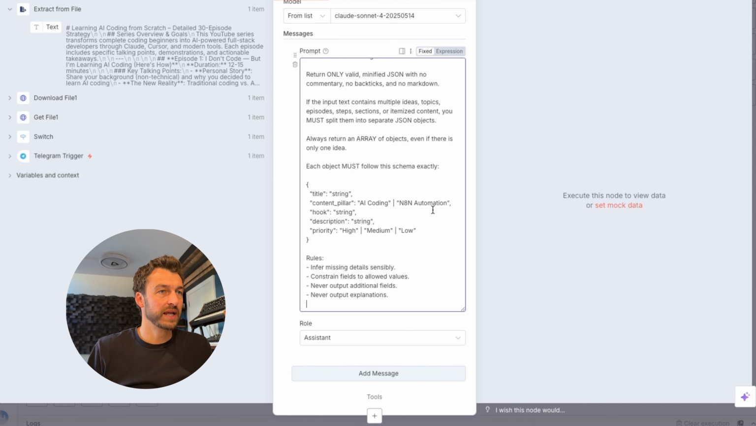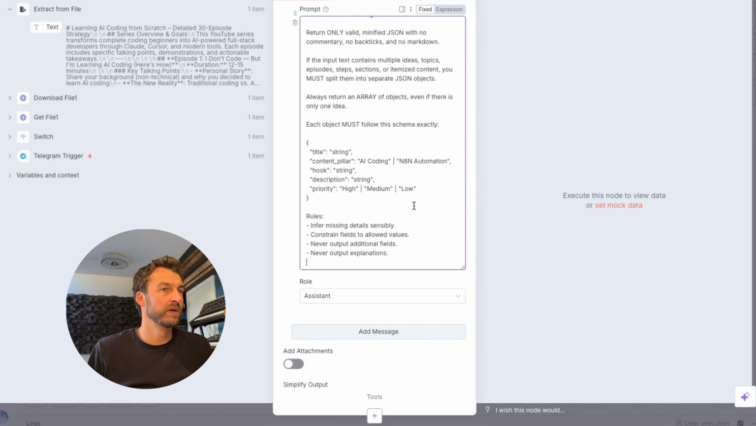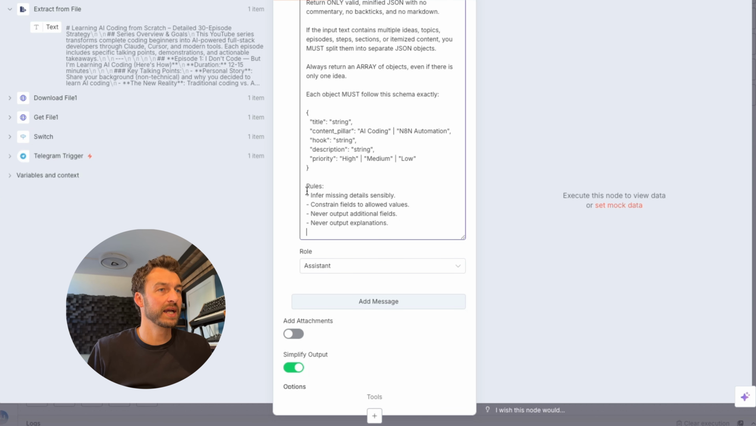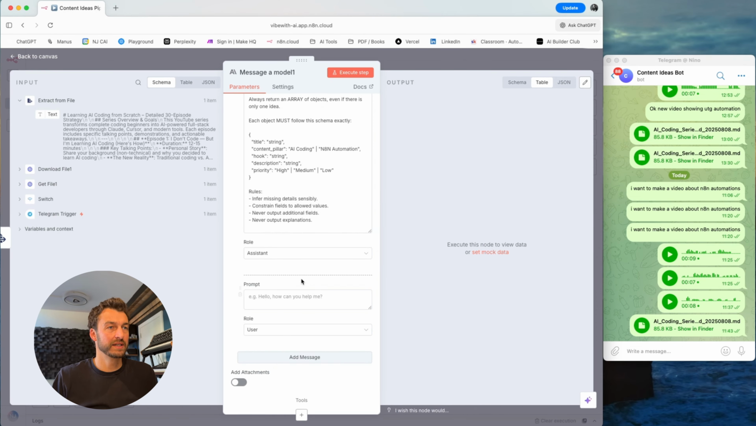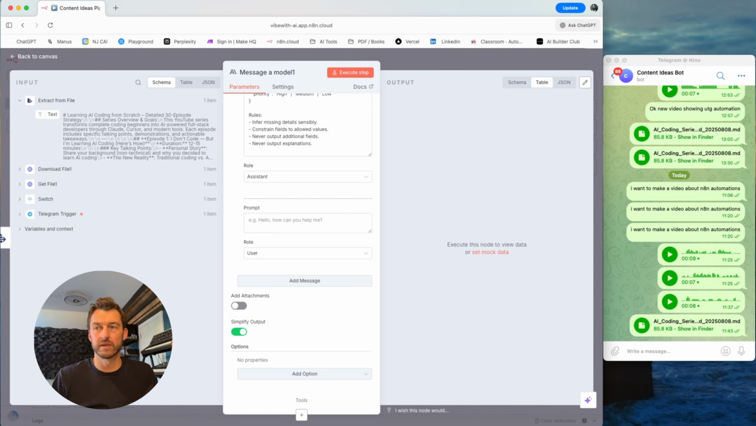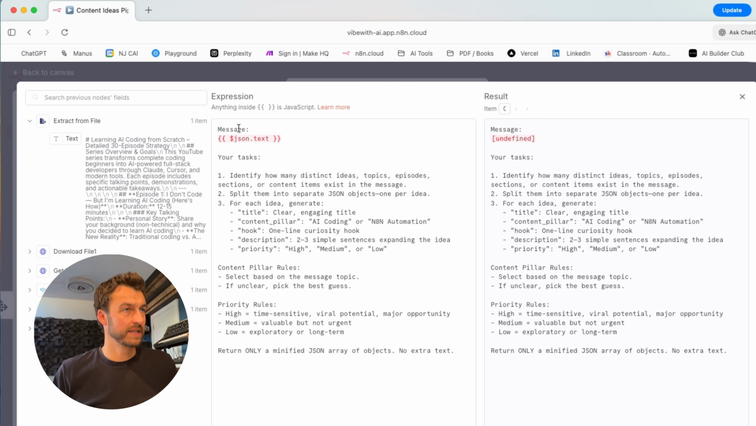So that's the JSON structure that I want the output of, and then I added some rules. Infer missing details sensibly. So if there's something missing like description or hook, they should add it. Constrain fields to allowed values. Never output additional fields. Never output explanations. So that's basically the assistant message. I will add another message, which will be a user message. I have also already prepared the prompt. The message says that it should take the text. It's red right now because we didn't execute the step yet. Your task: identify how many distinct ideas, topics, episodes, sections, or content items exist in the message.